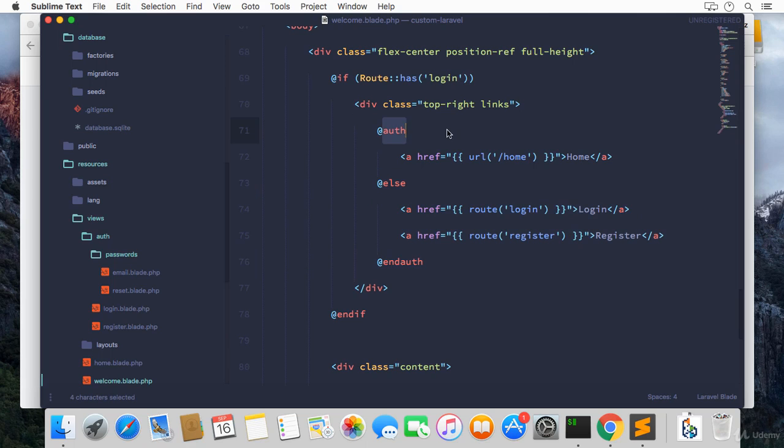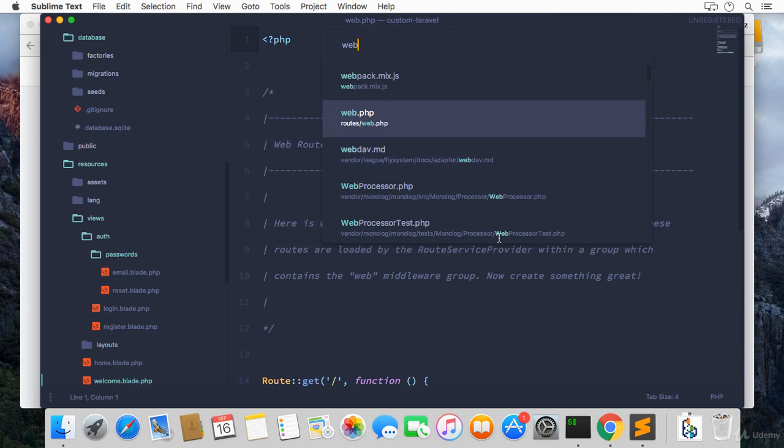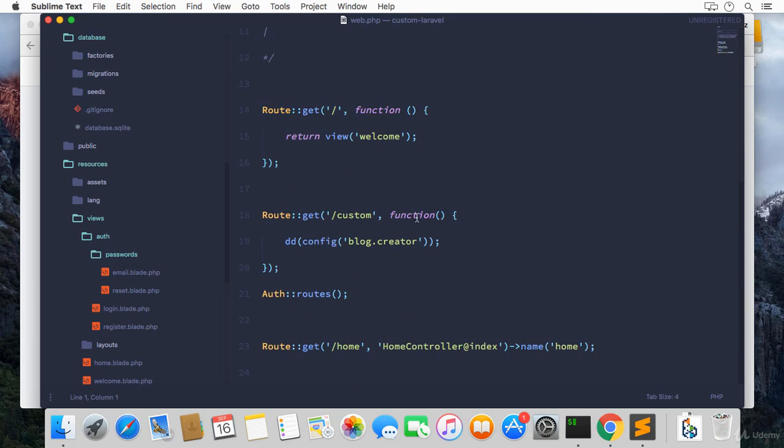And by the way, this is a new Blade directive that came in the late days of Laravel 5.4. How do we know this route is registered? Meanwhile, we don't have it. Let's check out our web.php. So we have this new Auth::routes() call that was placed right here by our make:auth command, and we also have this one that was registered.